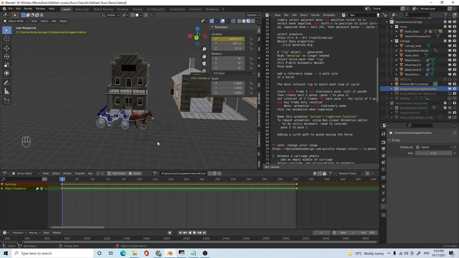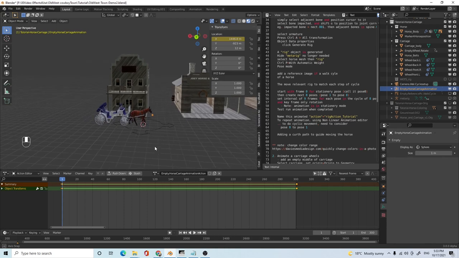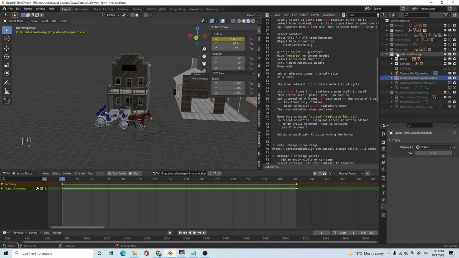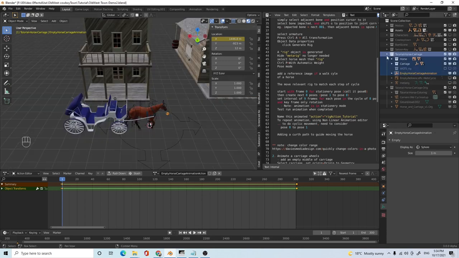So we can then use this animation as part of the setup of the Western town that I will be showing. Now, the other thing I wanted to share with you is how you can then use the horse and change the color of the horses so that you can use the same rig so they have many horses walking if you want. So let's create a new collection of carriages.